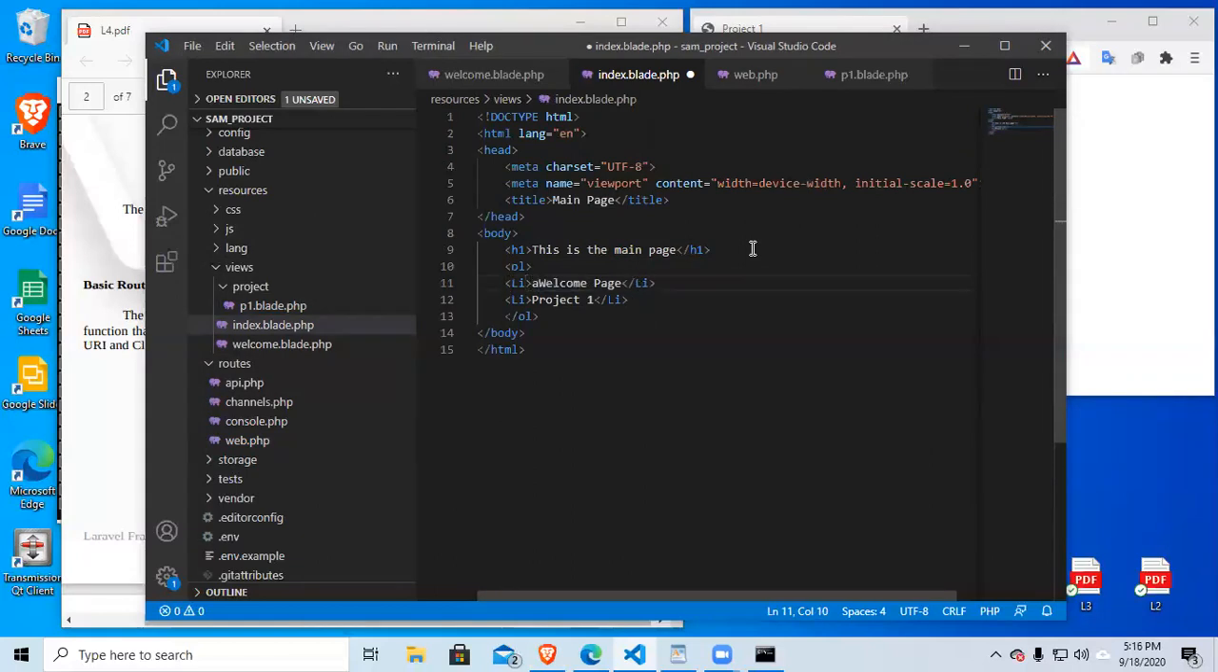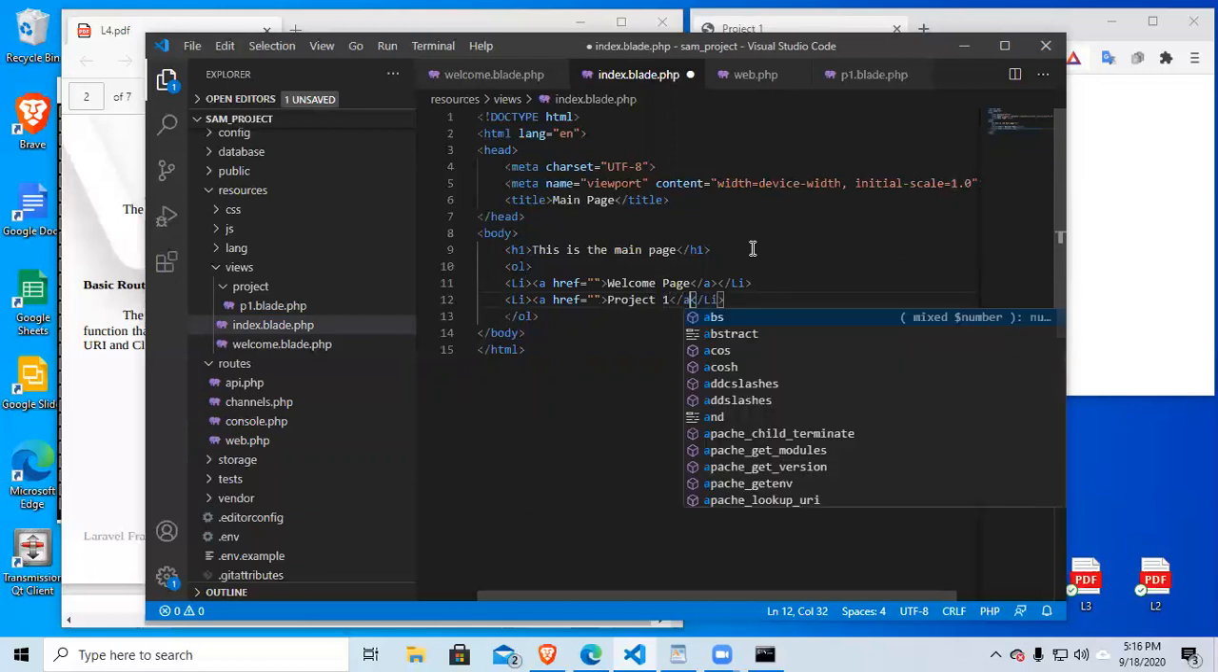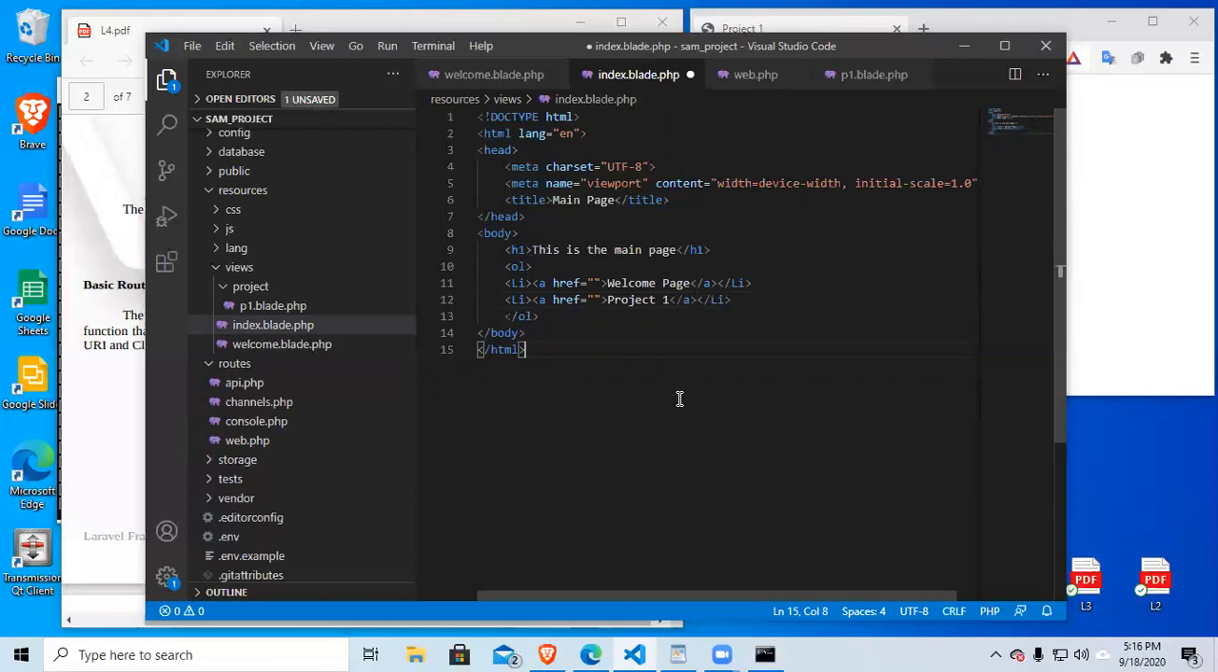So A. Cut. Let me put it here at the end. Paste. Let me just copy this. Copy, and this one, paste. Slash A. Now we have a link, which is welcome page, and another link, which is project one.